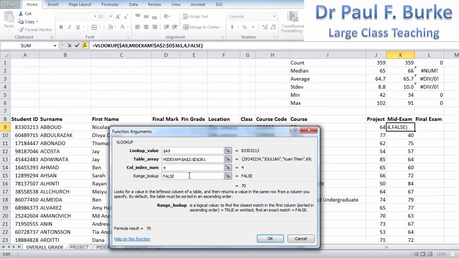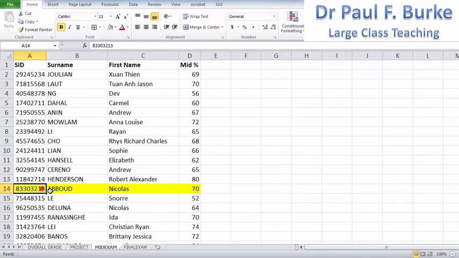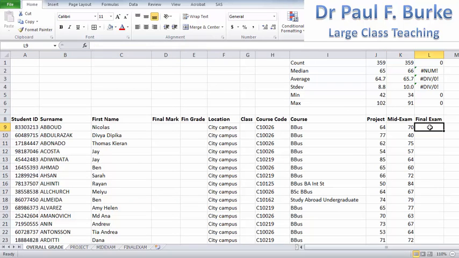And because we want to get an exact match, we type in the word false, which is what the formula tells us to do when we want to get an exact match. So we press OK, and we can see that Nicholas achieved a mark of 70 based on using the VLOOKUP formula. And just to verify, that's in fact what Nicholas achieved in his mid-semester exam. So let's see how we would type this into the spreadsheet for the final exam.